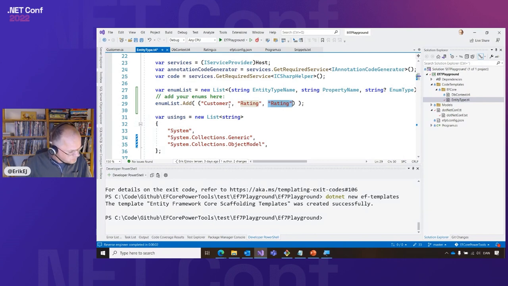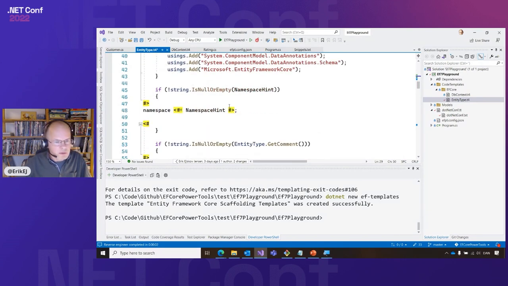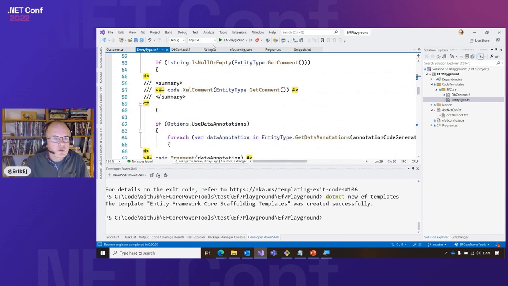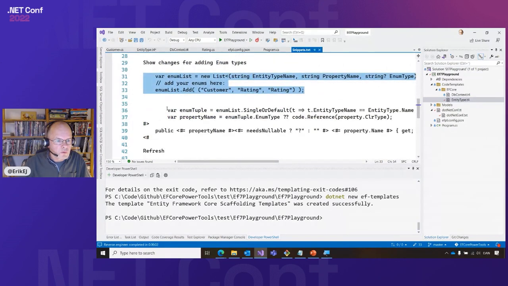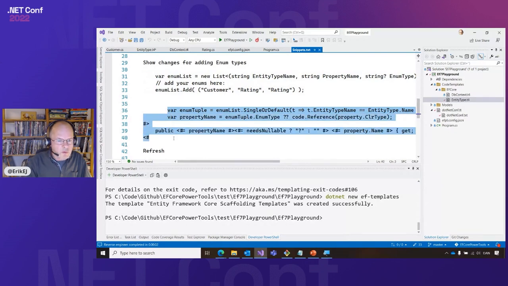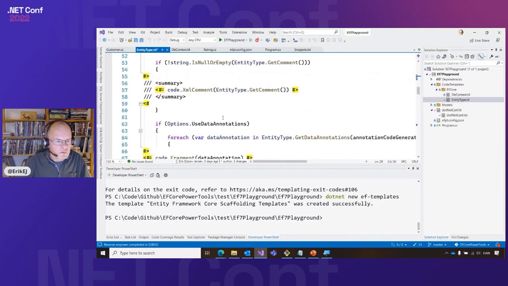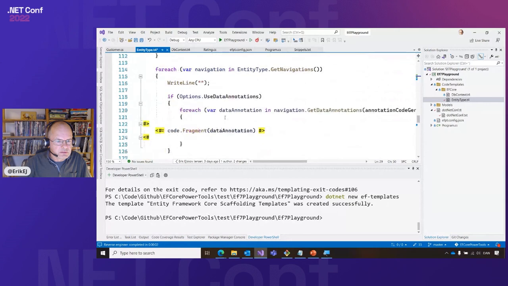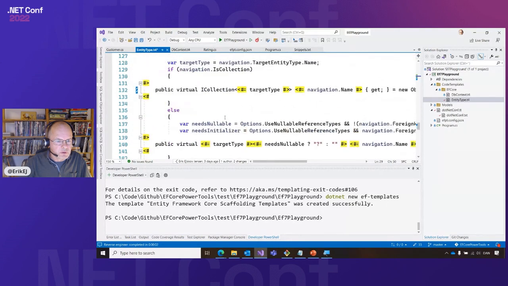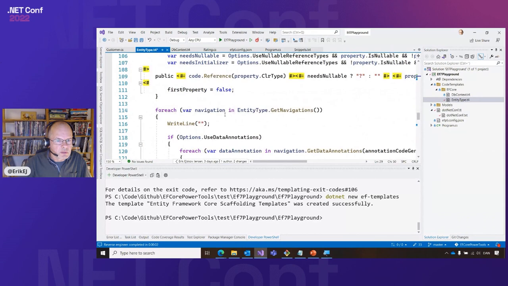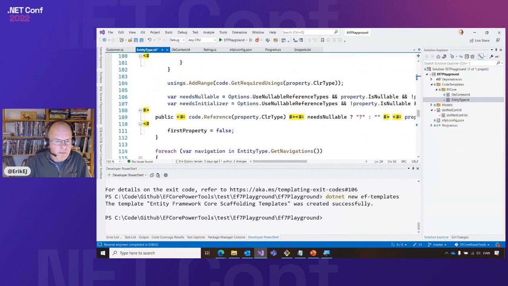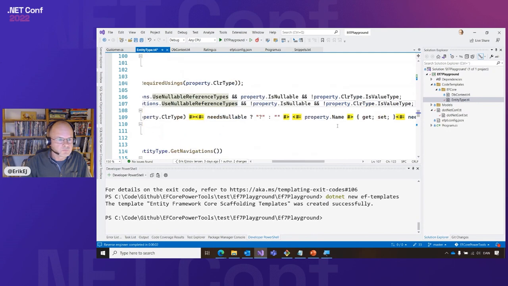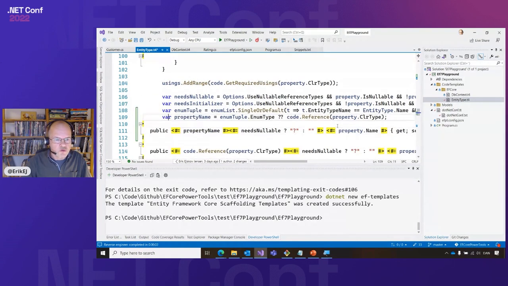And then we need to find the code where the enumeration is used. So let's just see here. Down here, we should see where the property is rendered. Collections, did I skip it? Yeah, so here, I think it is. So we'll try to look up.